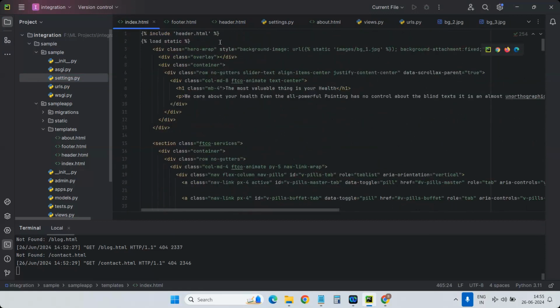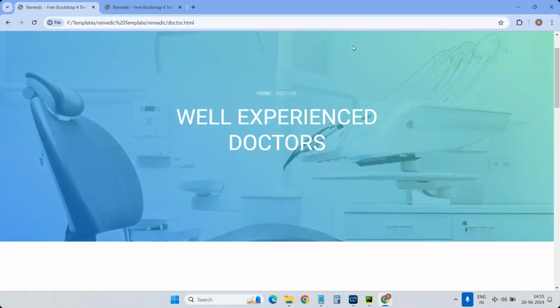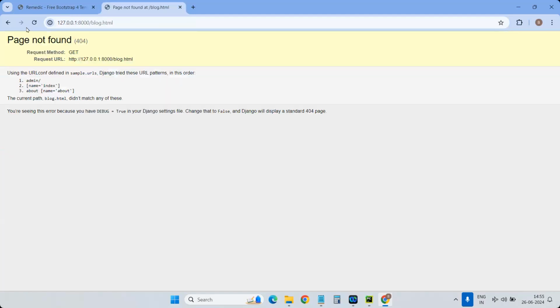But try to load each and every page, and while loading the page, try to keep the original template beside our project, and you can do the modification, so that you will be able to understand where you have missed. If you missed any image or anything, you can easily understand it.